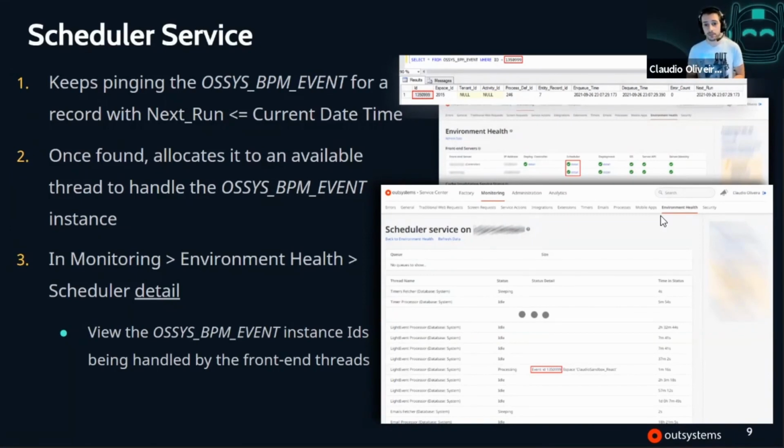Then you can see that the OSIS BPM event records are being picked up by the threads. You can see which OSIS BPM event records are being picked up by the thread by going into the environment health. So in monitoring, environment health, and then under the environment health, you will have the list of front ends available for your environment.